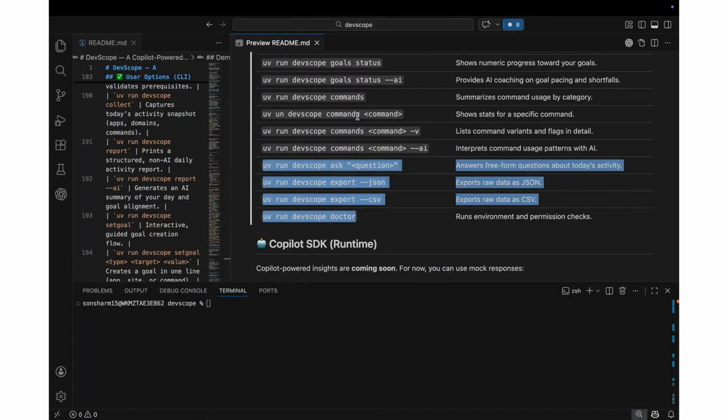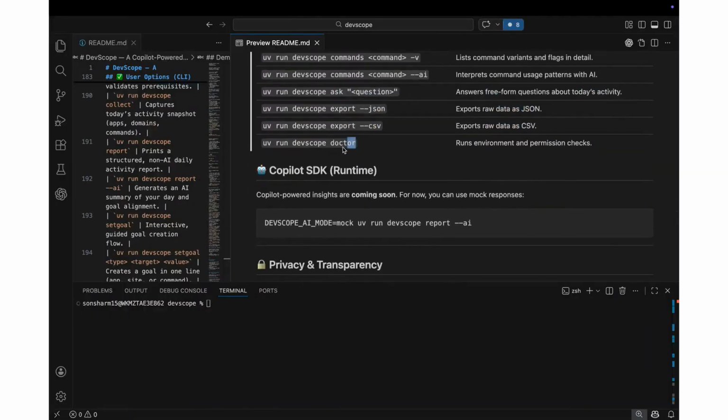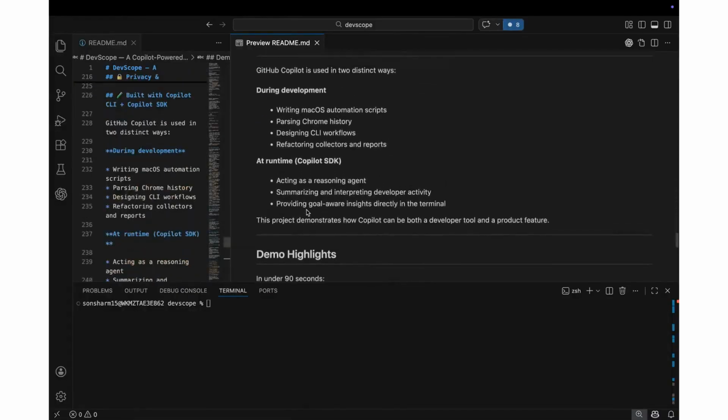The DevScope command can help me dig deep into the commands. Let's say I have used git commit. I can drill down on which git commits I have made throughout the day. And the doctor command helps me see the environment and whether there are any issues. For now, the Copilot SDK is using a mock.